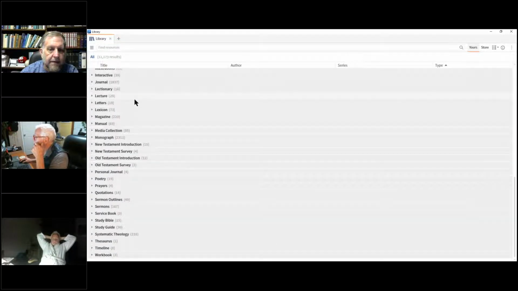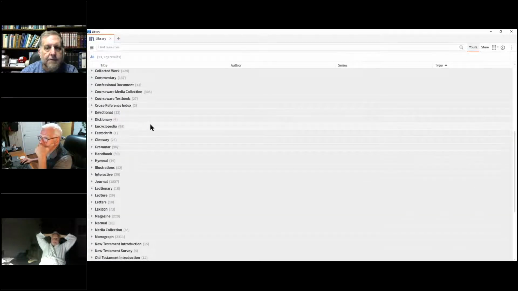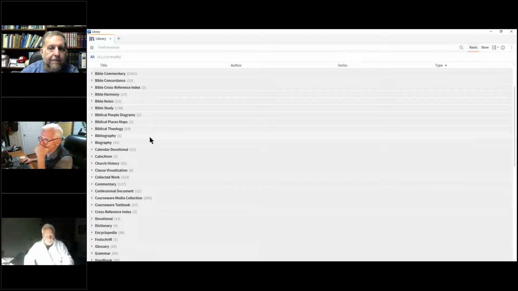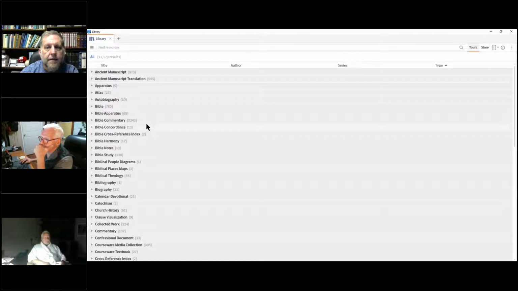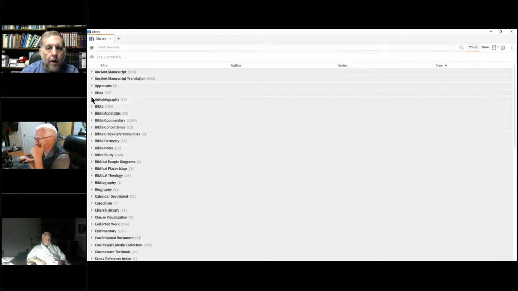Now I can glance down this list and see all of the different types of resources in my library, like sermons and service book and study Bible and study guide and systematic theology and all these things: grammar, handbook, encyclopedia, dictionary. So by sorting the library by type, if there's a particular type that I'm interested in, like an autobiography, I can expand that. And now I can see all of the autobiographies that are in my library. Or I can see all my atlases, or I can see all my apparatuses.